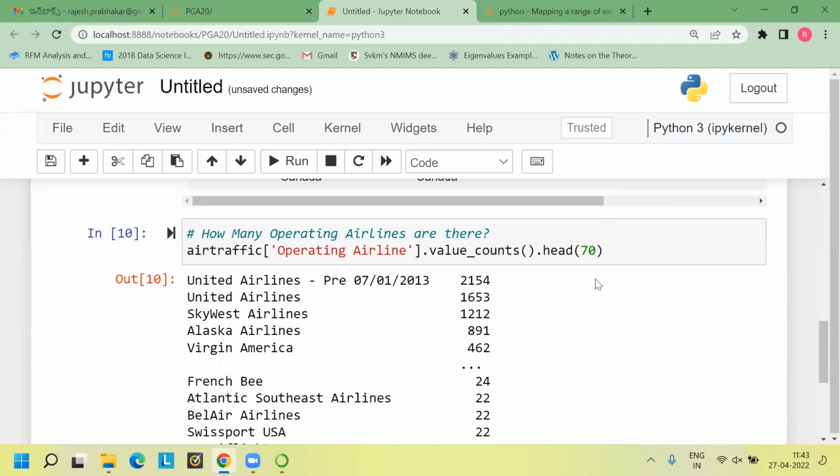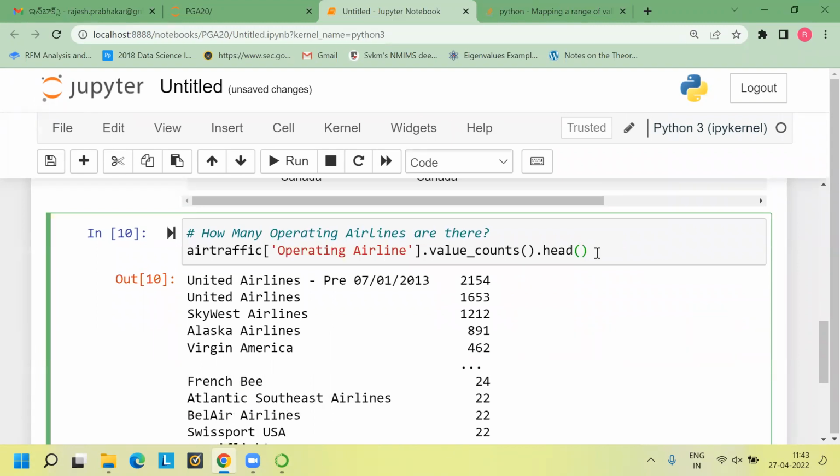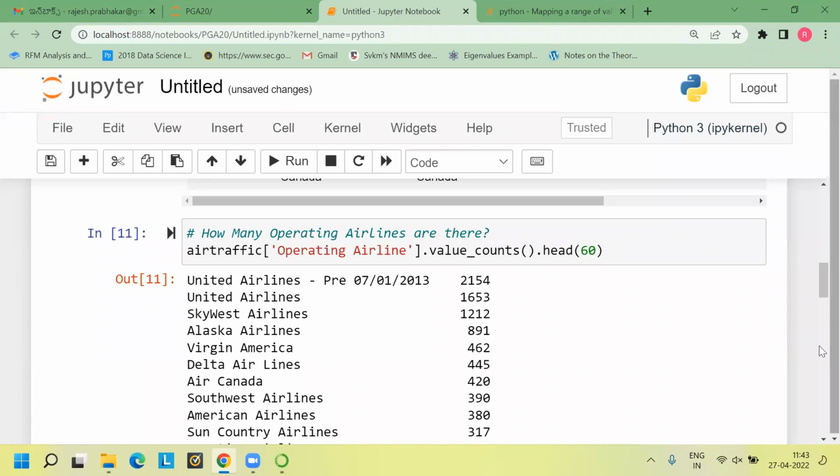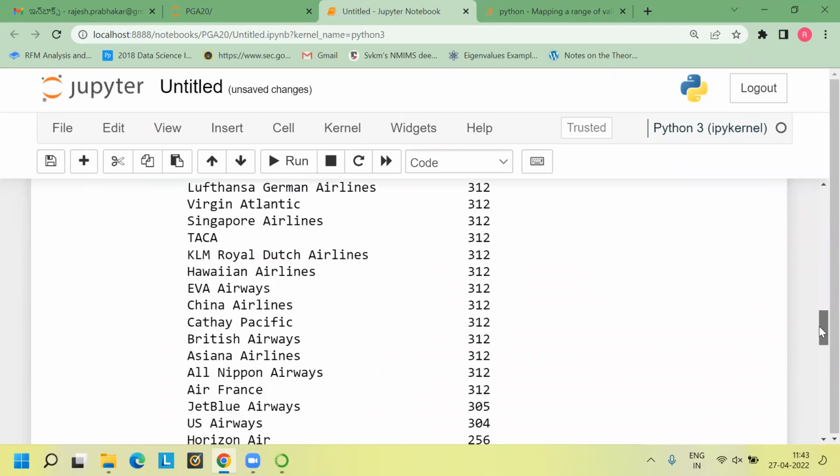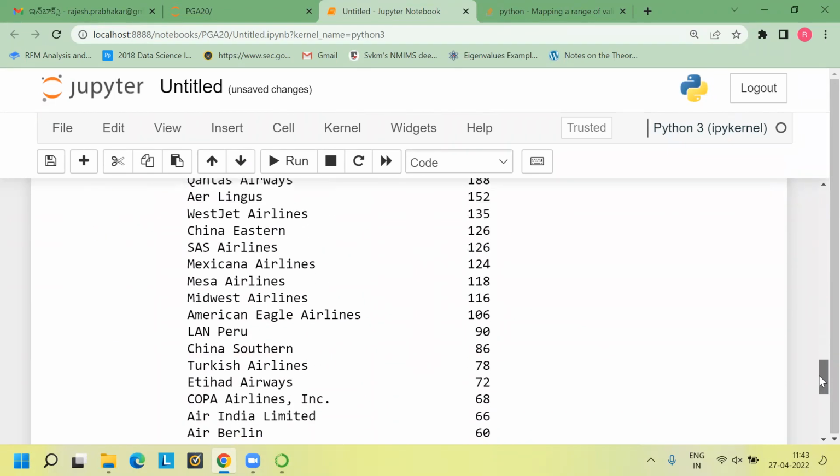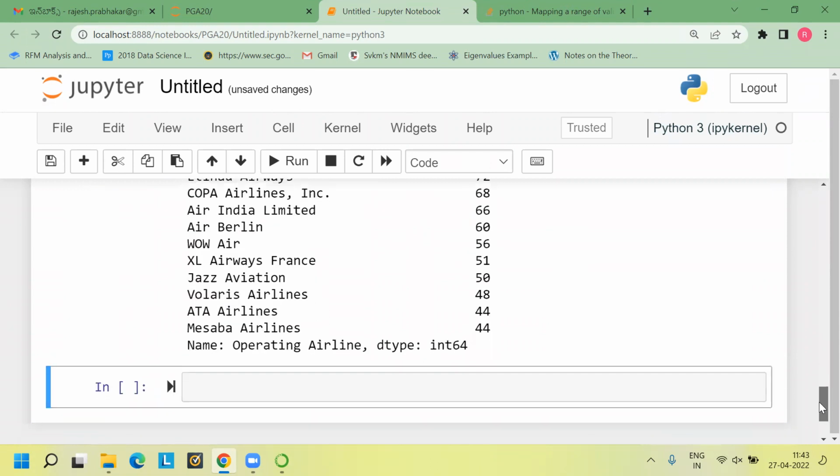So 60 is what? Shall we take anything above 40 or 50? 40 would be better, right? 40 is better. Less than 40.